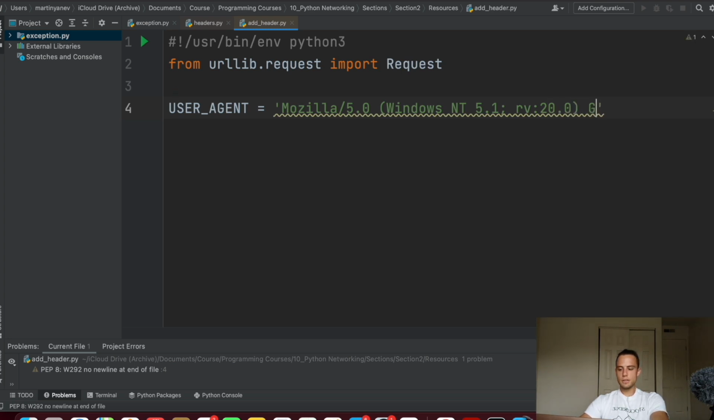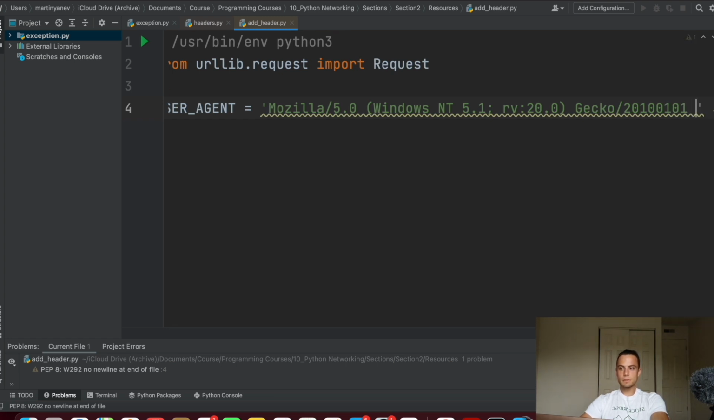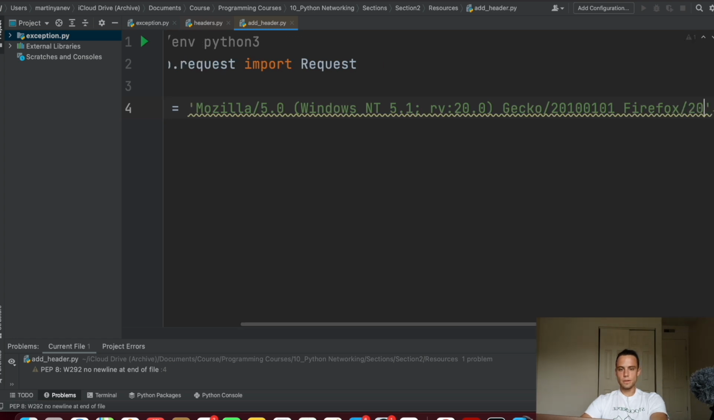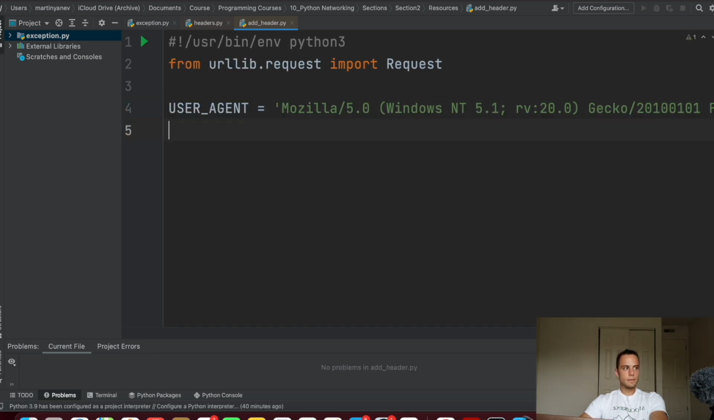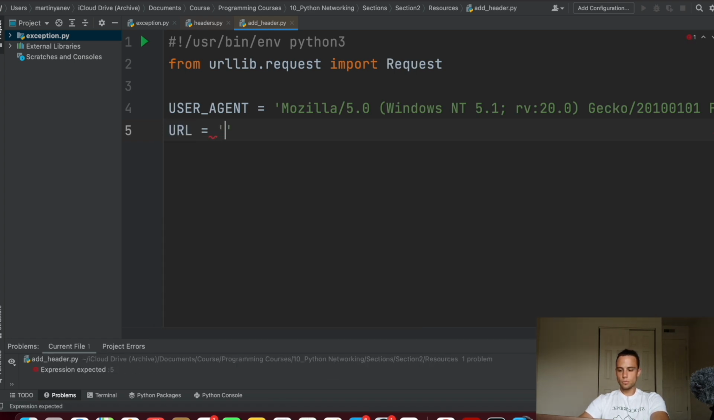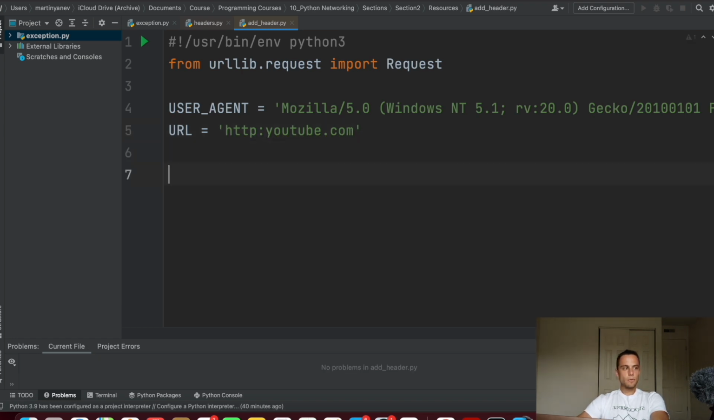Then let's write Gecko/20100101, and this is simply an example user agent, and then Firefox/20. Okay, and then the URL, so I write URL will be equal to http youtube.com, our favorite browser, and after that I write a function.